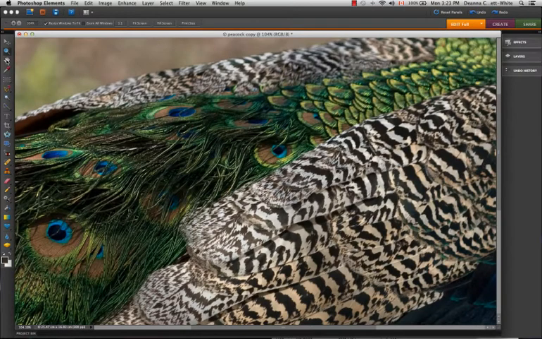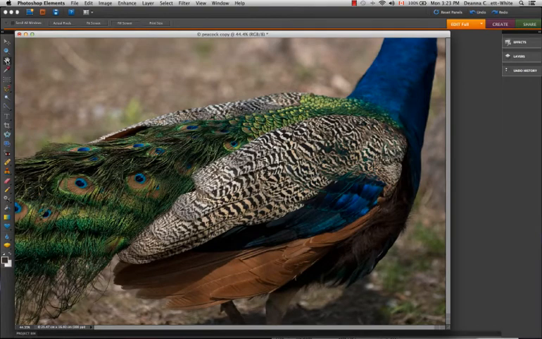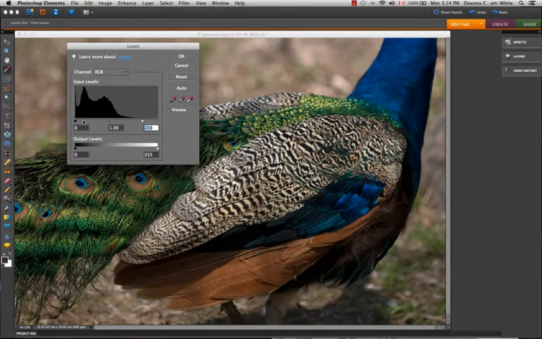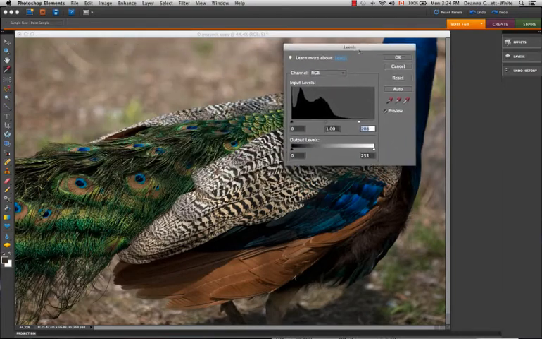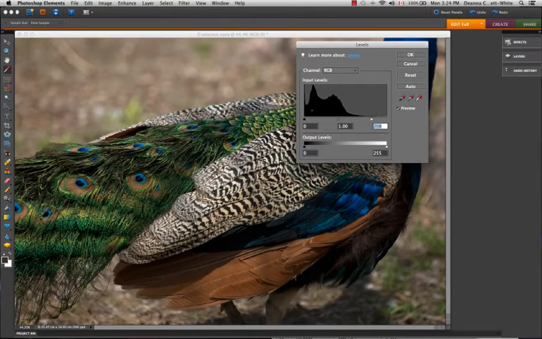So I'm going to double click on my move tool. So let's have a look at the shadows. Well, the shadows are well represented, so we are going to leave the shadows as is. But I do notice that down here in the shadow of the wings, it's a little bit too dark.